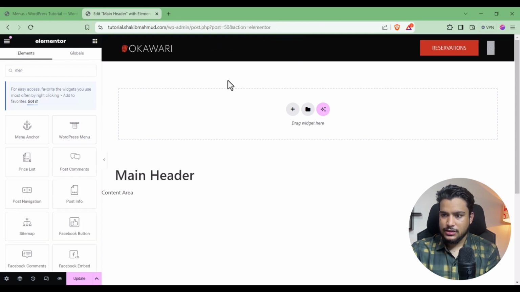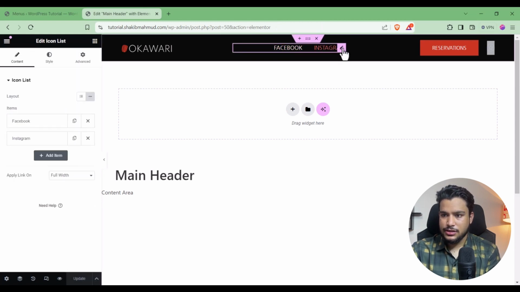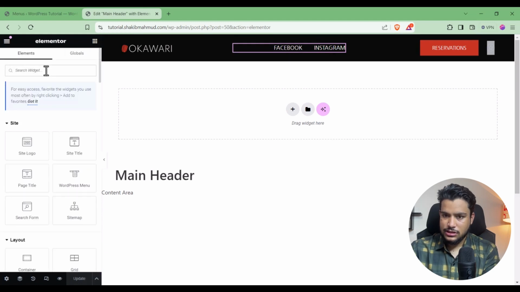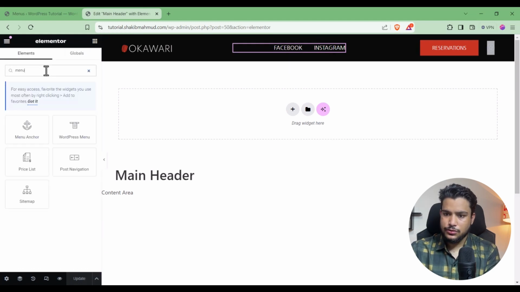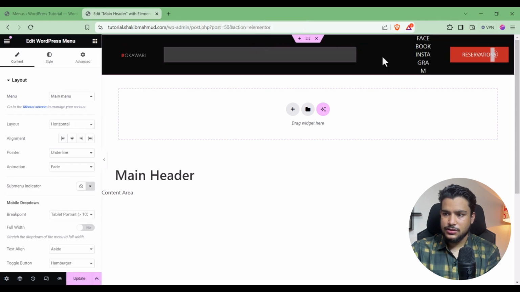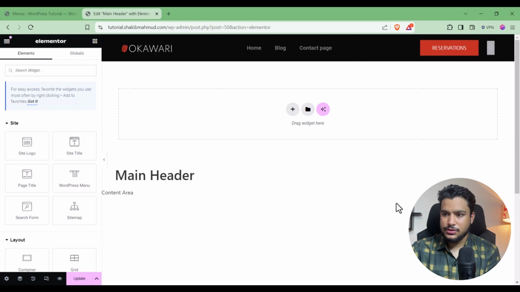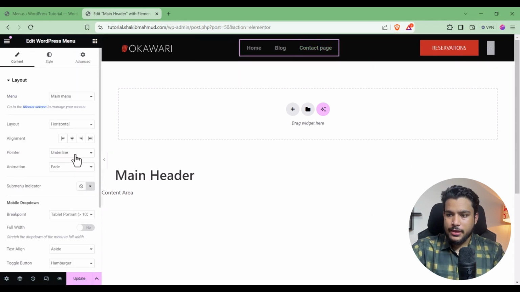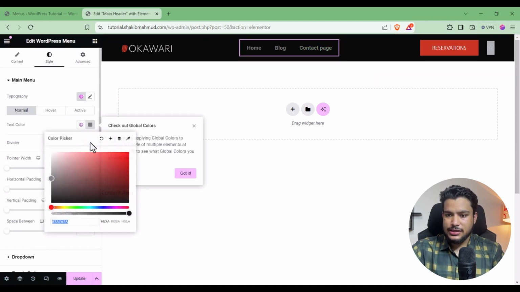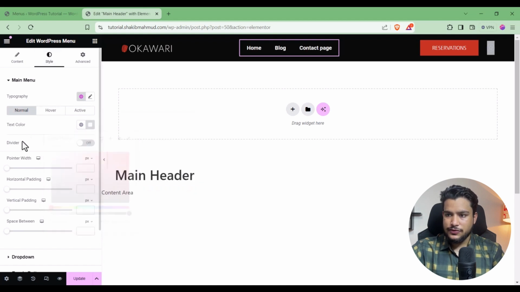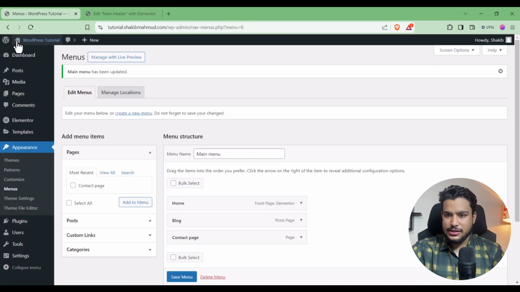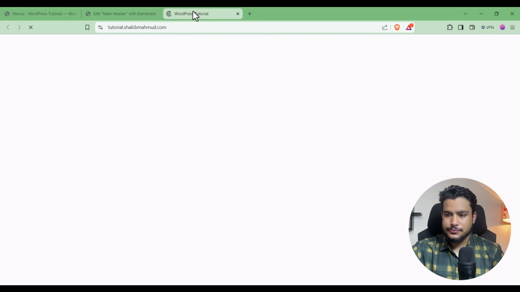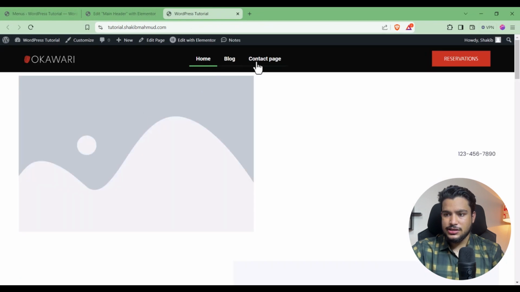Okay, let me do it right here. Instead of this, now if I get menu, if I drag it here, and let's just delete this one. Right now we have the menu, and if I want to make it a little bit white, just come to the style and then the text color has to be white. For now this should be fine. If I update it, and then if I visit the site, you should see this is the menu.